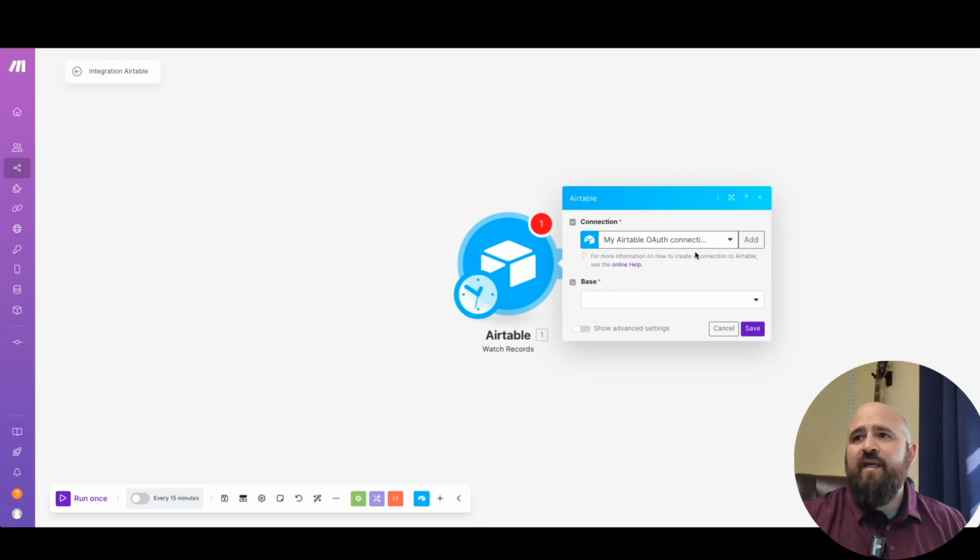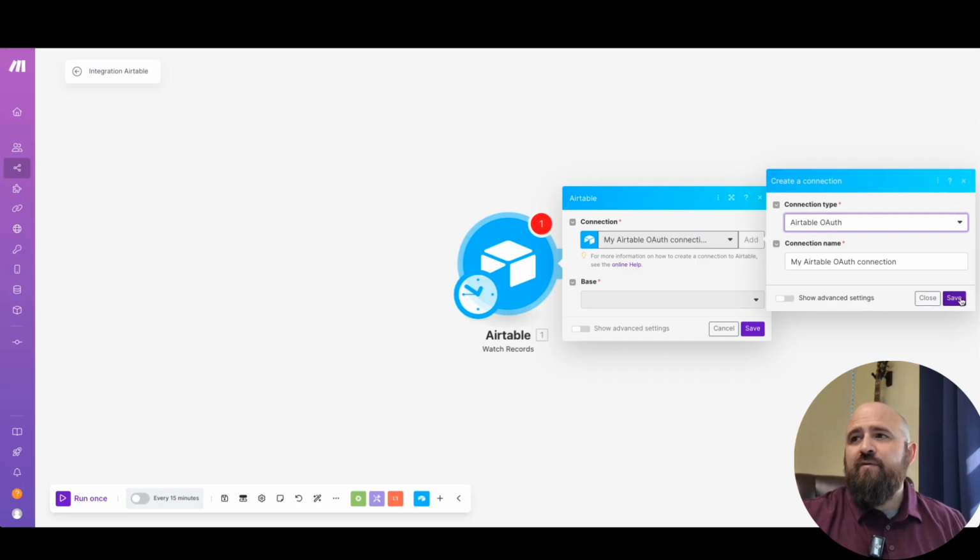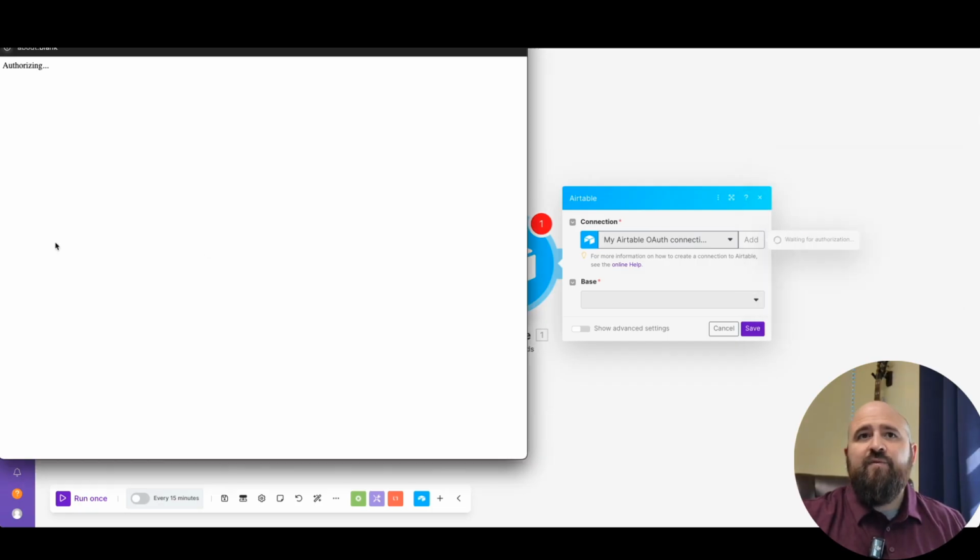So we're going to go here under base. It's already connected. If you don't have your Airtable connected yet, you're just going to tell it you want a connection type, and you can do OAuth. And once you do this, it's going to have you log in to Airtable. So it'll pop up with a new window. Go ahead and walk through this real quick, and I'll stop it before I get there.